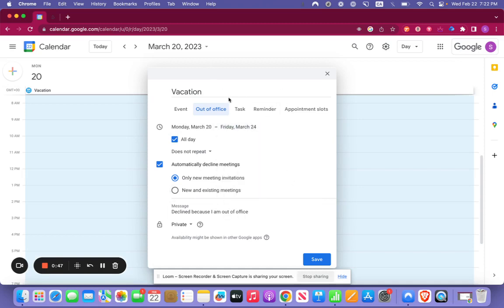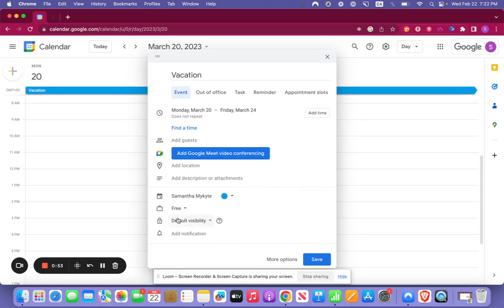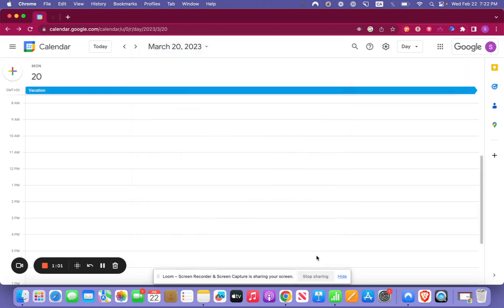Now, one big thing that we want to look at is down here. See how it says free? Now, what we want to do is we want to change this to busy. So marking it as busy will make it so that it doesn't show up in our calendar. So we're going to click save here.